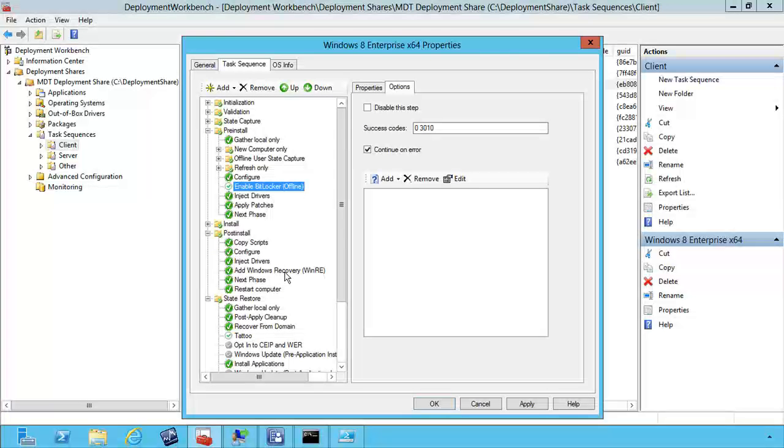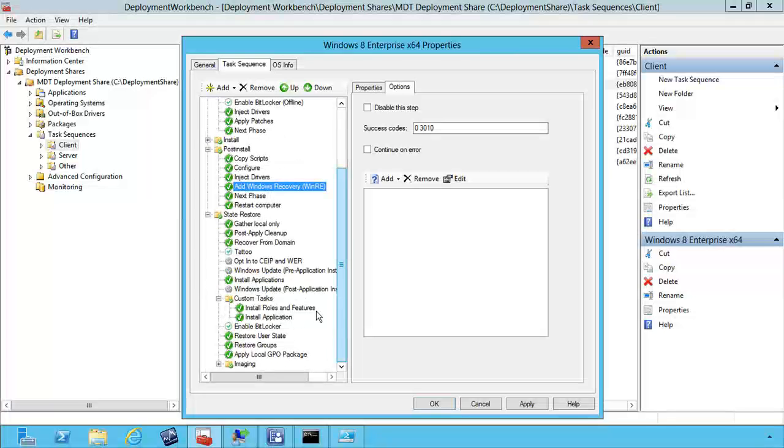We have steps in here to add the Windows recovery environment. We talked about the integration that we added for that. We have steps in here to apply the GPO templates with the apply local GPO pack, so that's where we will take care of that.